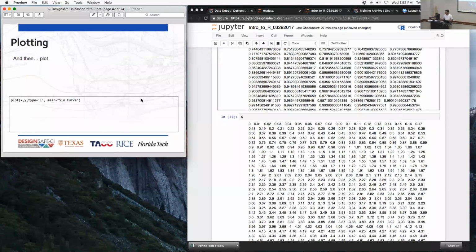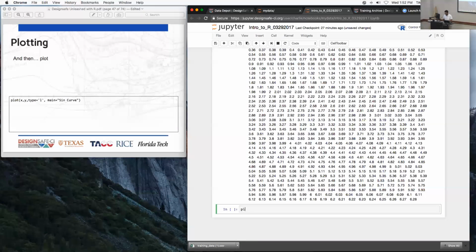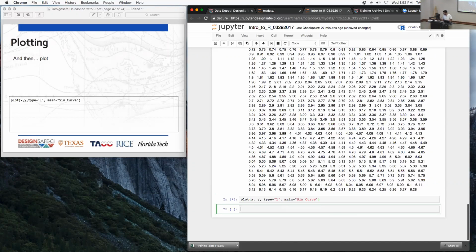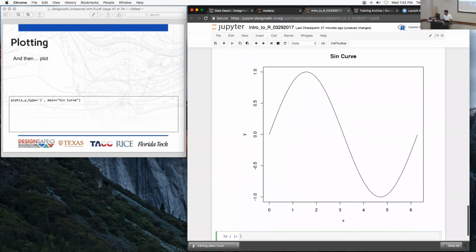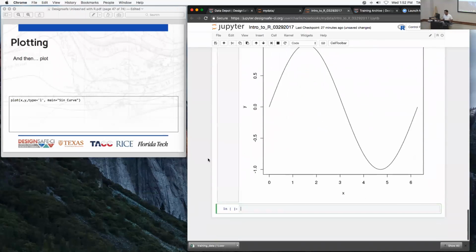And of course, the easy way to plot is you just use the word plot. What do you want to plot? I want to plot X and Y. I'm going to say type equals, and we're going to talk about this more in a little bit. And main, and just give it a name, sine curve. And there's our pretty little sine curve. So y-axis, x-axis, what the data is, and just a simple plot.